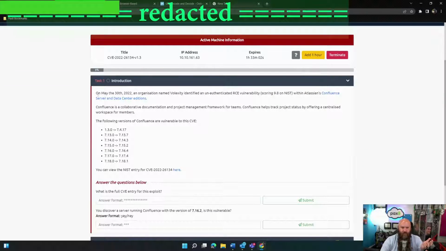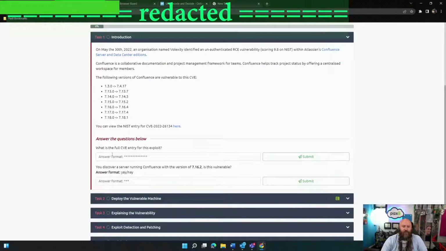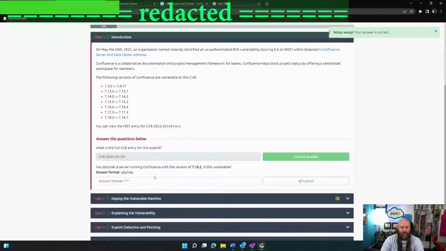As you do this walkthrough, you'll see that on May 30th, 2022, an organization named Volexity identified an unauthenticated RCE, remote code execution, scoring 9.8 out of 10. Mainly it's because this is so ubiquitous, and it affects versions from 1.3.7 all the way to 7.18.1. You can view the NIST entry for this here. But essentially, what is the full entry for this? It's obviously set above, so CVE-2022-26134. So that answers that.